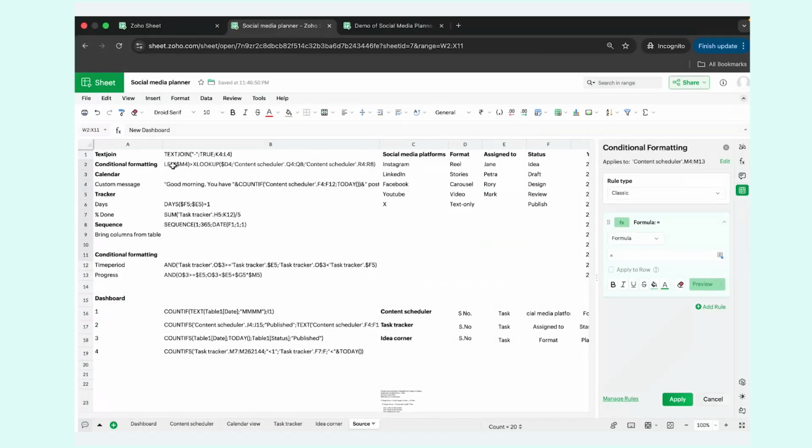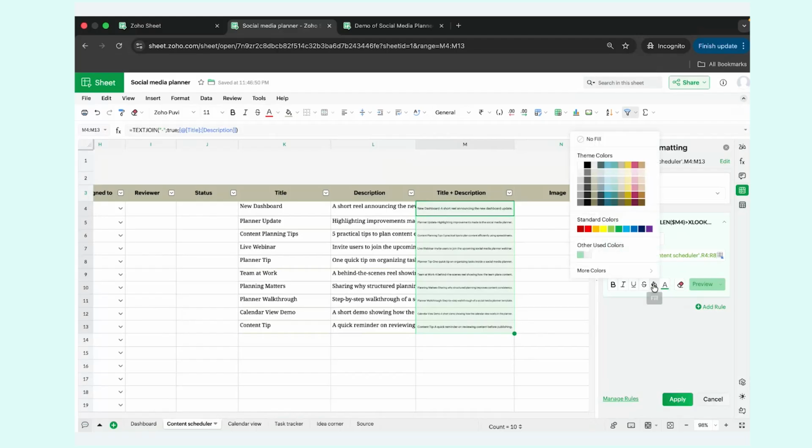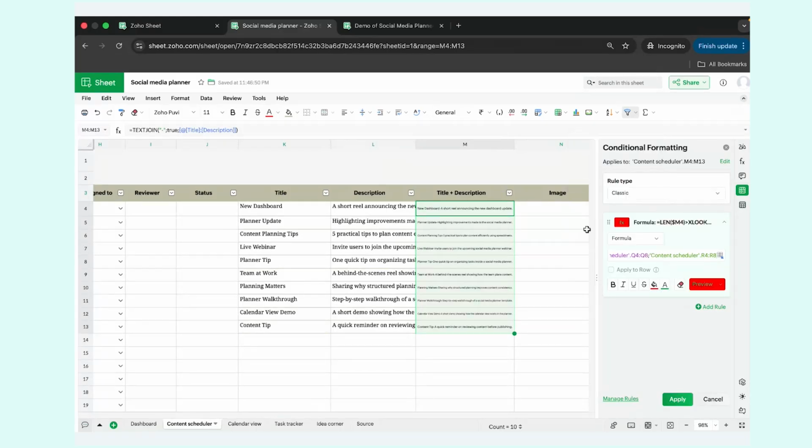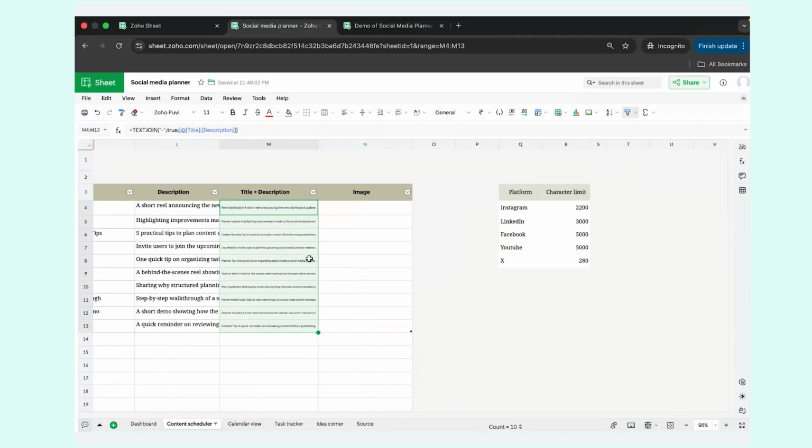I have this formula. Let me just put it here and then tell you why this formula is being used here. I will clearly explain that to you. But before that, let me just choose that color that I want. I'm going to say I want it to be red in case it is crossing that limit, and click apply. So here the limit is in fact being met.